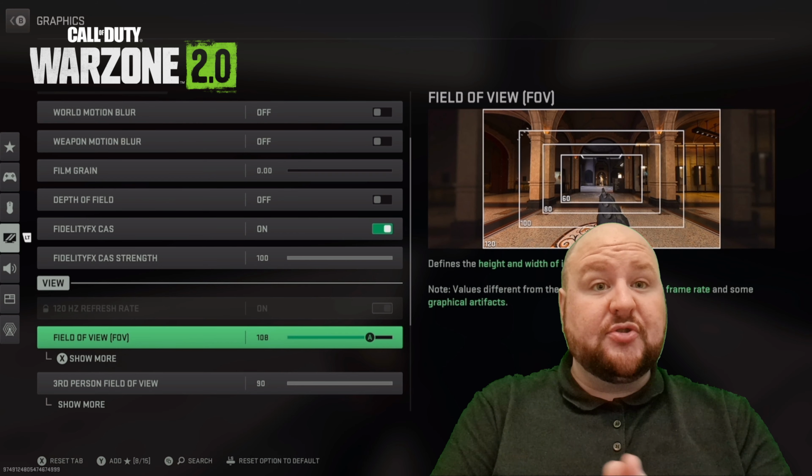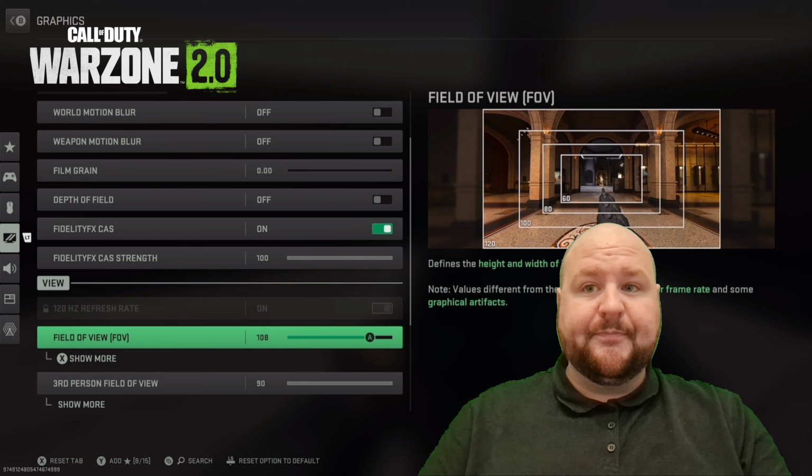That just gives me the best of both worlds, where I can see out the corners of my eye and see what's going on, but at the same time give me that little bit closer to the screen feeling, meaning that I'm not missing targets and my visibility is just that little bit better for long range gunfights. So my recommendation is somewhere around that 110, but feel free to play around a little bit with this.